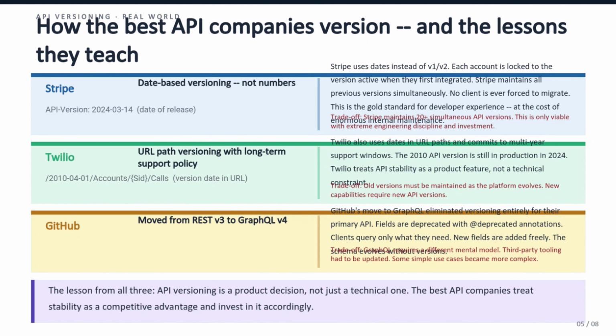Now, third example, GitHub. GitHub took a different direction completely. They moved from their REST API version 3, usually called V3, to a GraphQL API. GraphQL is a different API technology where versioning works differently. In GraphQL, usually there are no explicit versions like V1 or V2. Instead, the schema evolves gradually over time. So if a field becomes old, it gets marked as deprecated. Deprecated basically means, hey, this still works for now, but please stop depending on it long term.